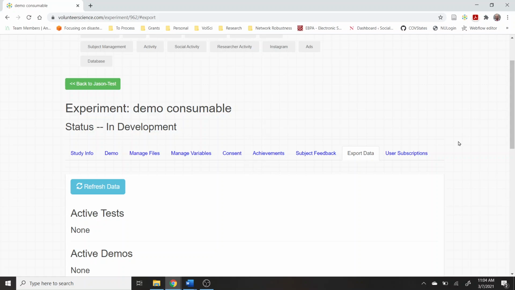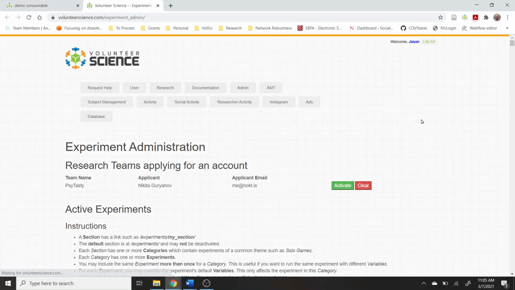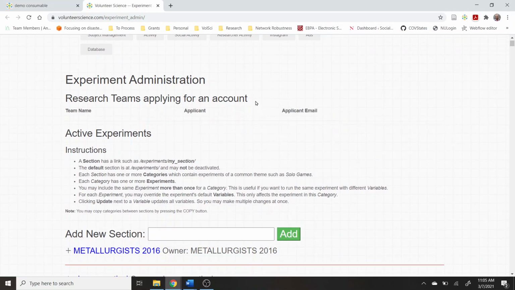So you have your experiment. Now you're going to put it online for participants to take it. So you can go to the experiment admin page. This is where you post it online. I'll just open up a separate tab, make it easy to follow.